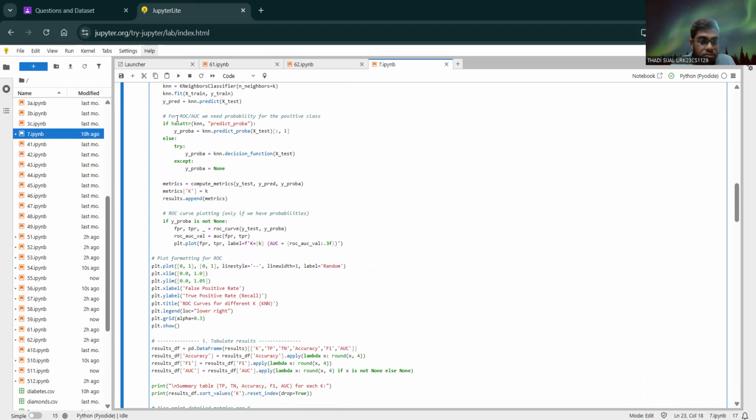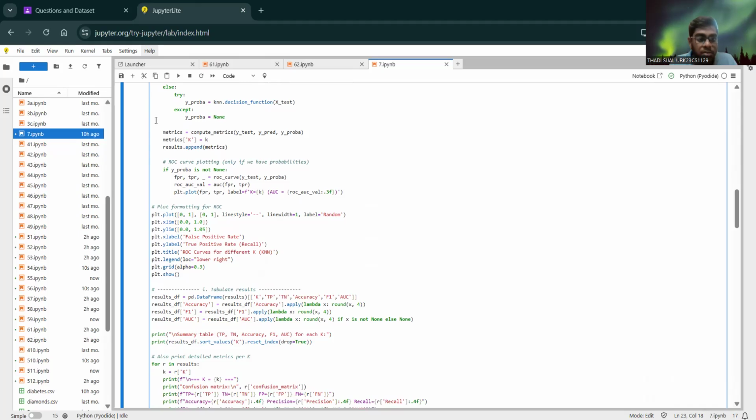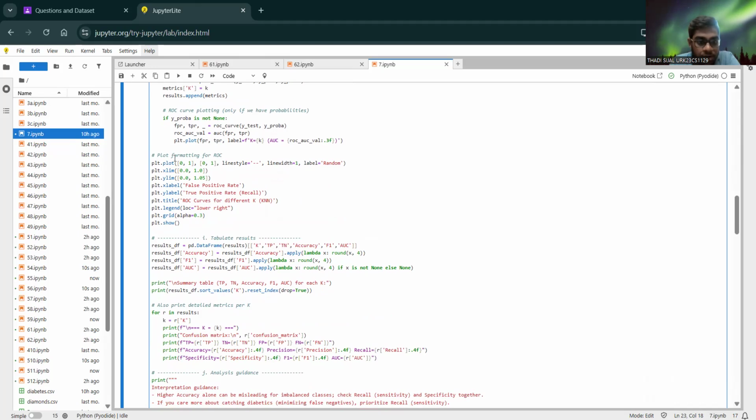For ROC AUC, we need the probability for the positive class. Then the metrics are computed with y_test, y_pred, and y_prob. Then the plot formatting for ROC.